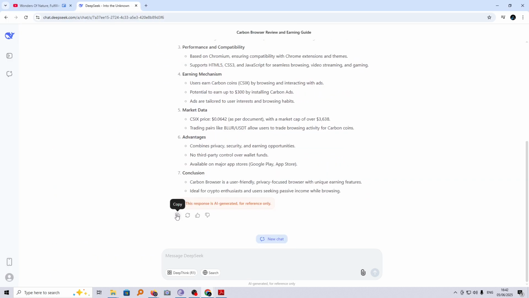From here now you can proceed and copy the summary and then go ahead and paste it wherever you want. So that's how you summarize your document using DeepSeek.